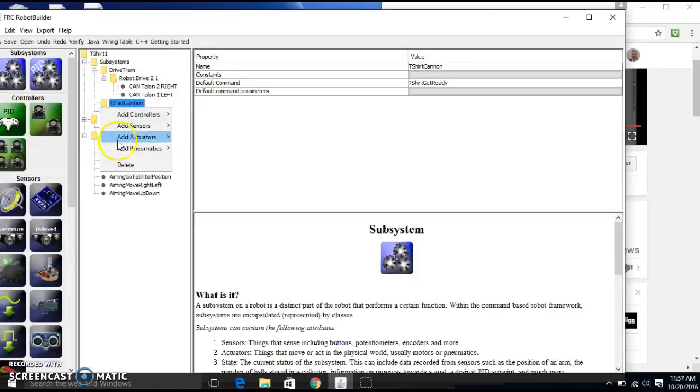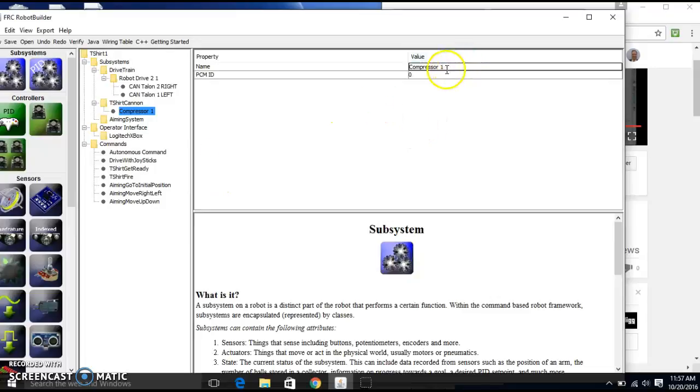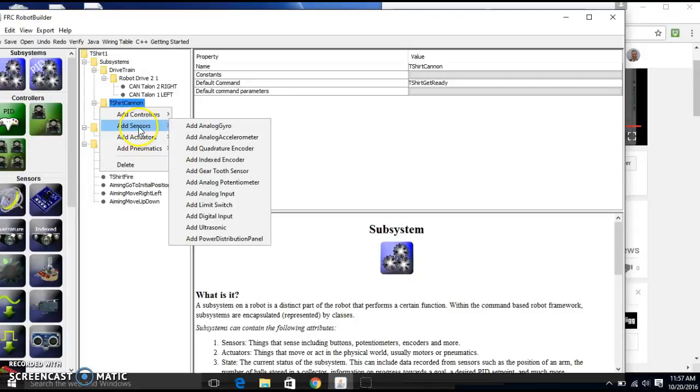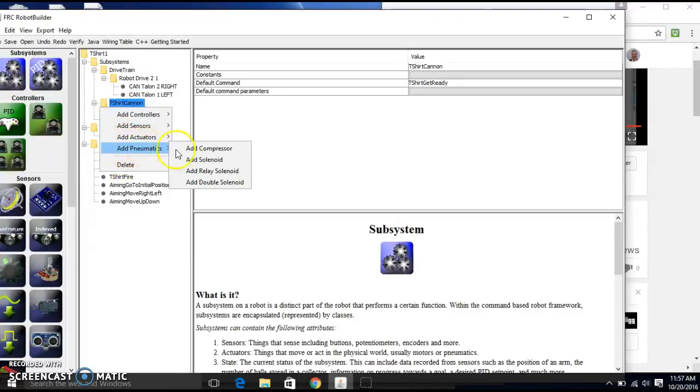The t-shirt cannon is special. It's pneumatic stuff, and you would get this no other place right now. We're going to have a compressor, so this is going to be the t-shirt compressor. I'm going to let this PCM ID be there, and then I don't think I need an actuator so much as a relay. A relay is like a switch, so the firing mechanism should be some kind of relay. I think that's what they use for this. We might change this.